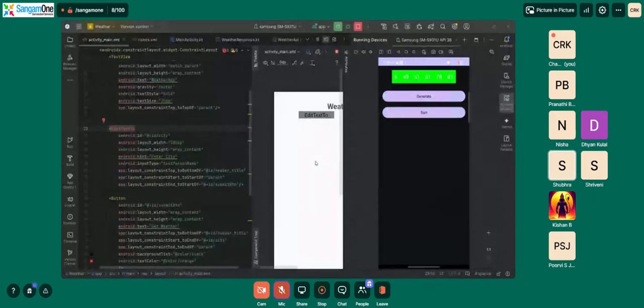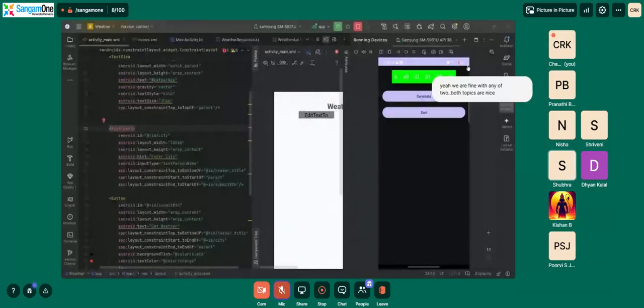Unless anyone else has any input, Purvi, Pranati, Dhyan, Nisha, Shriveni? What about a chatting app that allows you to chat in the same network? I think that would require a little more complexity. We can do the UI part of it, but for you to be able to store it, that would be slightly more complex, and we don't have that much time because it's probably a 1.5 hour class.